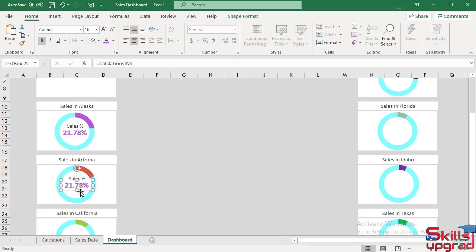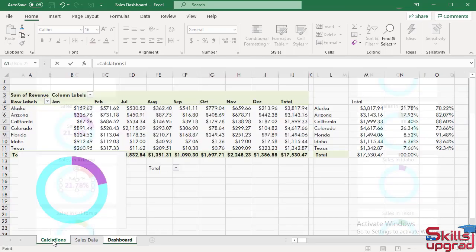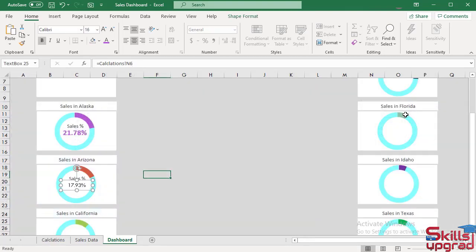Select this text box. I change the formula inside this text box. Active this sheet. For this state, select this value, press enter key. Then I use same formatting in this text box except text color. First select this text box. Click on Format tab. Then click on this text box. After that select all. Change the text color this color.